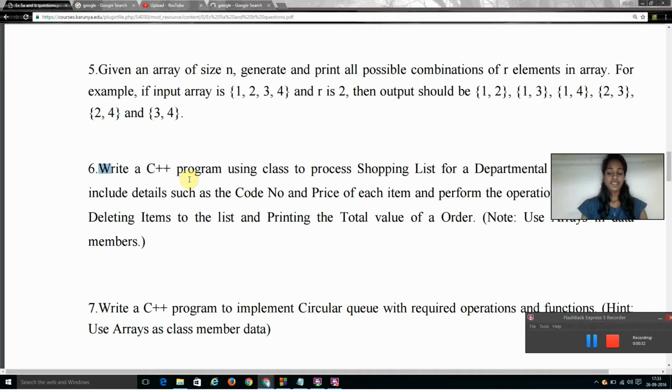Since we are using a class, there will be data members and these data members should be arrays. So that is how we are going to use arrays in a class, right? And it's an interesting topic, like we always go to shops and we see the bill being calculated. So this time we're going to write a program and we will get an insight into how people actually do it, right? How it is actually done in the computer.